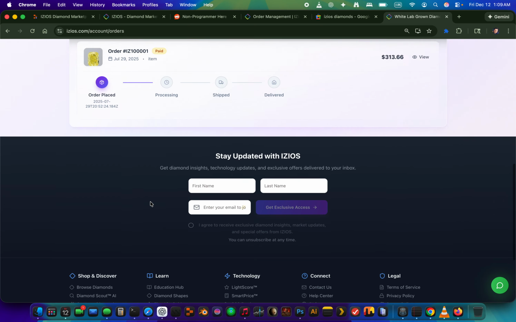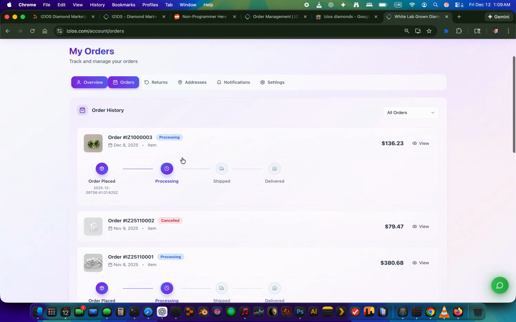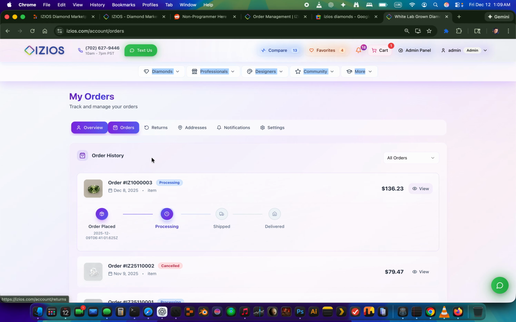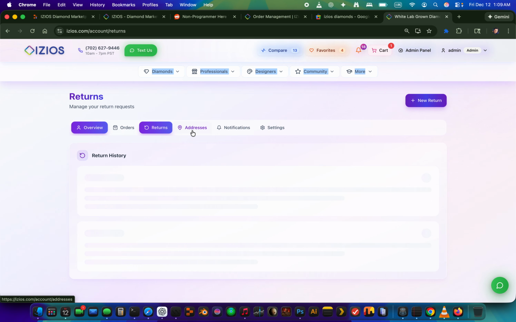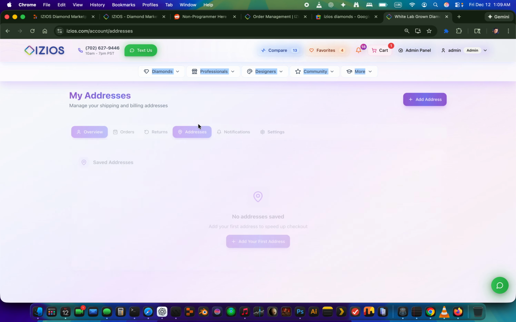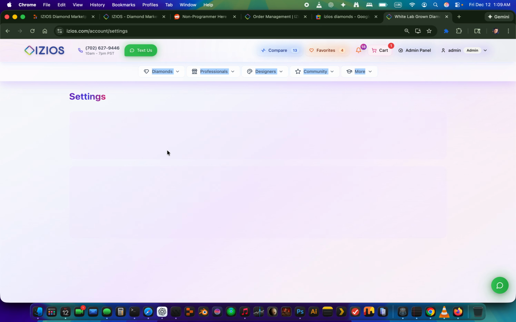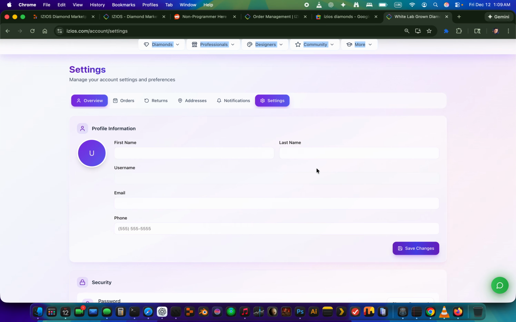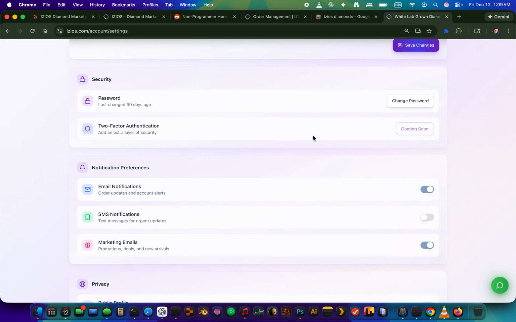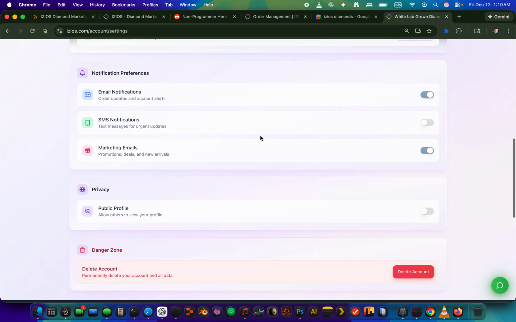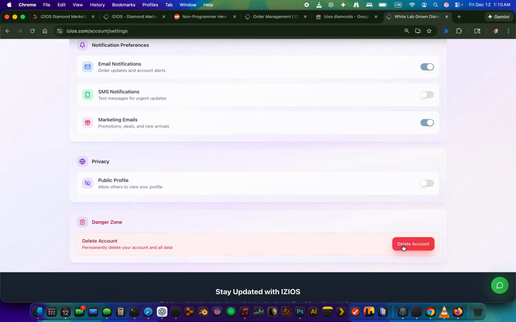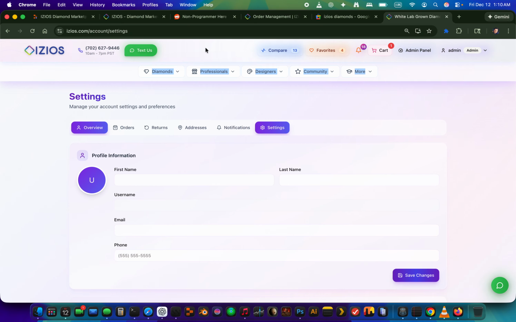Order management, when I update that, it'll go through here and give them emails. The email management system works, shoots out emails. Returns, you can start a return, and obviously their addresses. Notifications, these are my notifications, but a customer would have their notifications in here. And then settings is just profile pic, name, phone number. Eventually I have to enable 2FA before I go full launch. Email notifications, marketing emails, and then you can delete the account if you want, because that's GDPR or whatever laws.